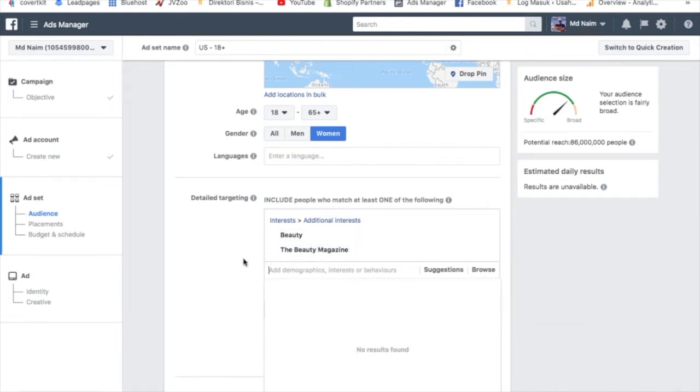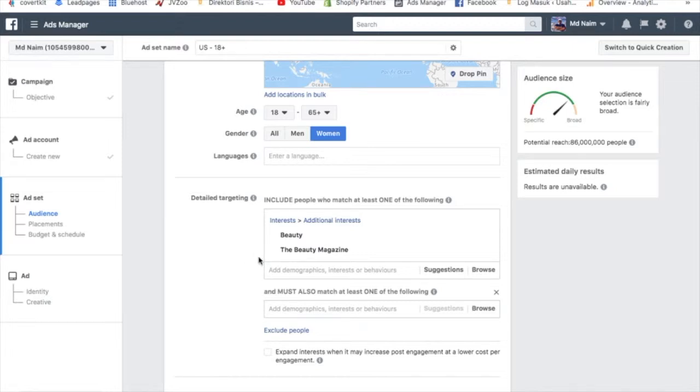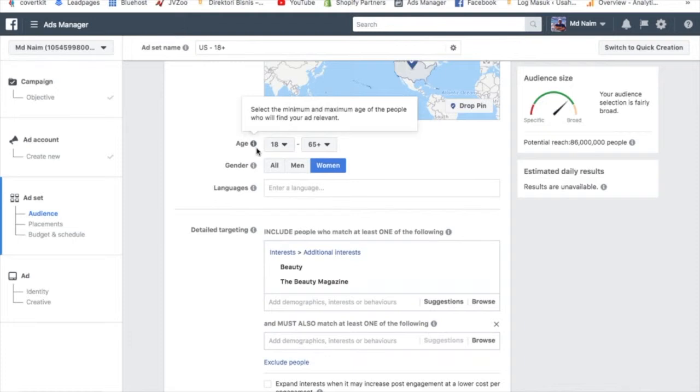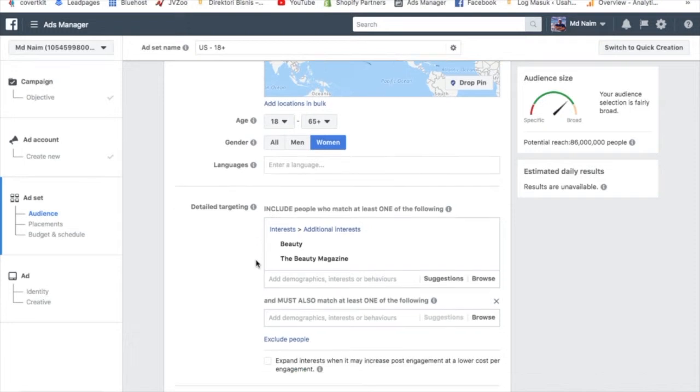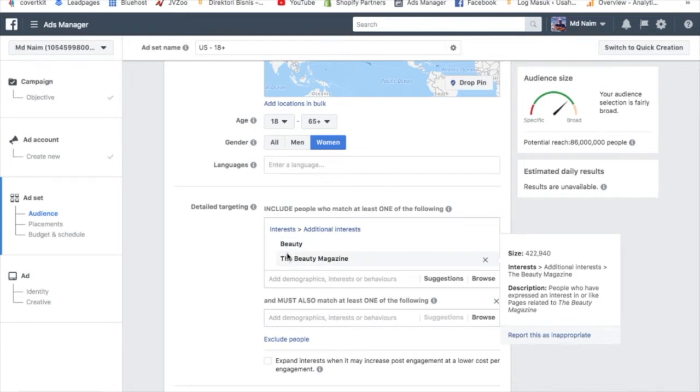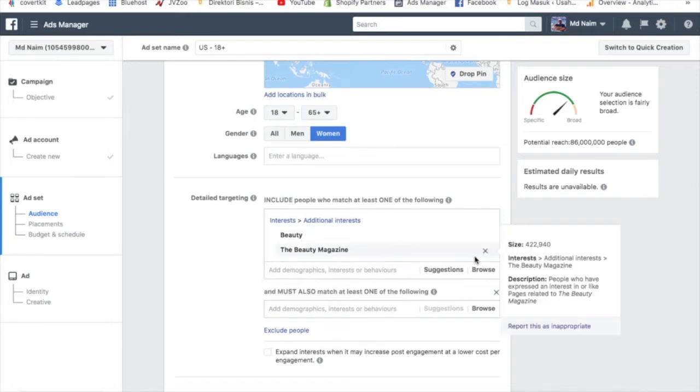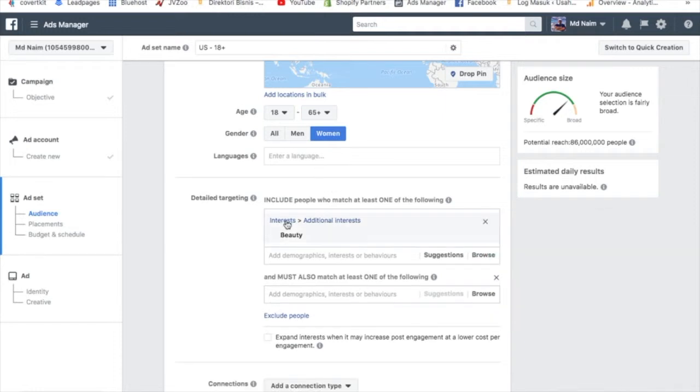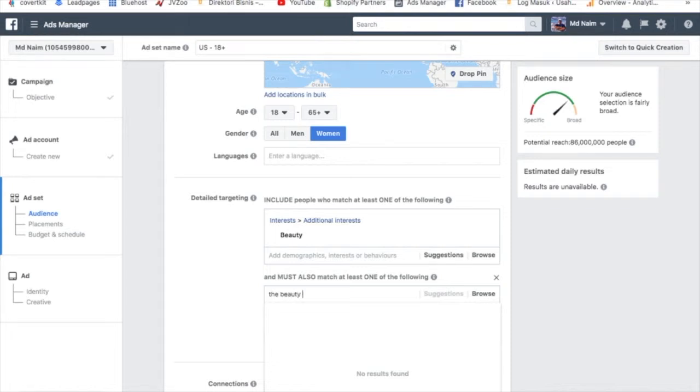So you can actually see that this one column box here is either age 18 to 65 year old woman, and they have additional interest in beauty, or they like the beauty magazine. You can do that, or you can remove this, so that they like beauty, and they also must like the beauty magazine.